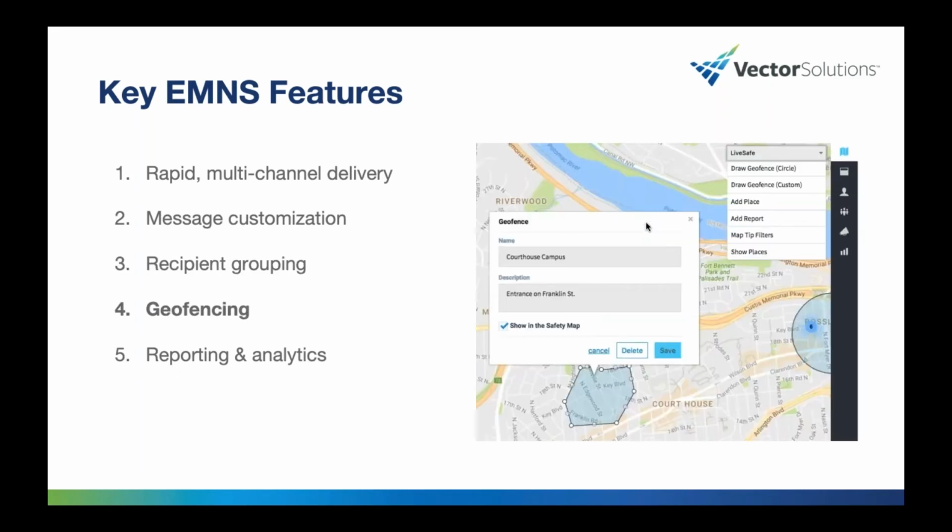The fourth key feature is geofencing. And what geofencing does is it enables administrators to draw digital fences on a map so that messages can be targeted to those within a specific area, whether it be on an organization's campus or beyond. So this is really valuable for location-specific threats such as a natural disaster or a more targeted crisis. And this can occur on your organization's campus or other areas.